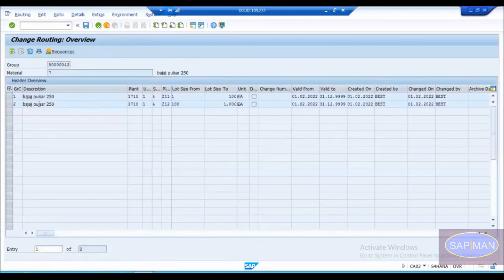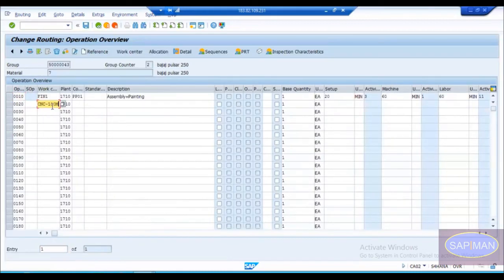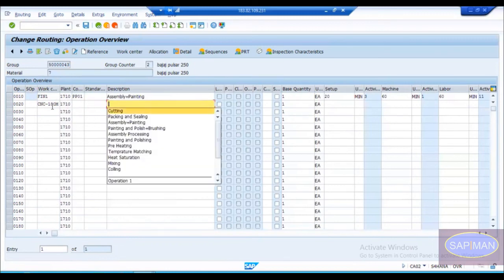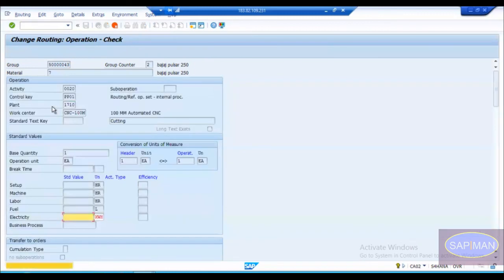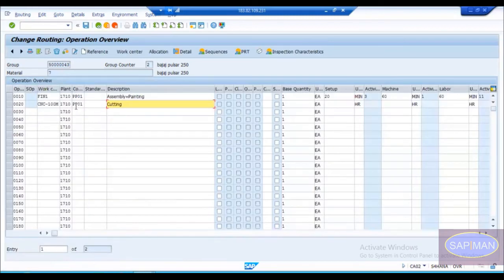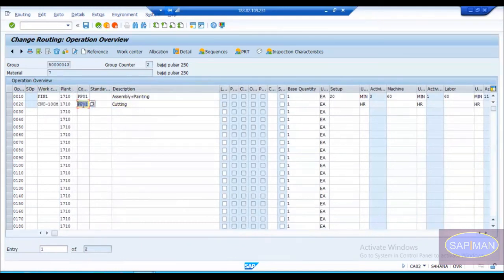Now go to this same one and then here enter the work center, give the description here, cutting, hit enter. Here it is asking for the standard value for electricity. Again hit enter. I don't want to enter. See, automatically this control key got pre-populated here. Where is it coming from? If this control key is assigned to this work center, then automatically it will pre-populate here. If it is not assigned, then you have to enter it.